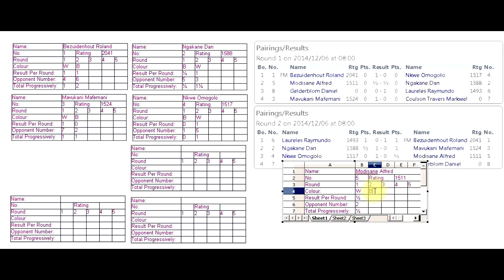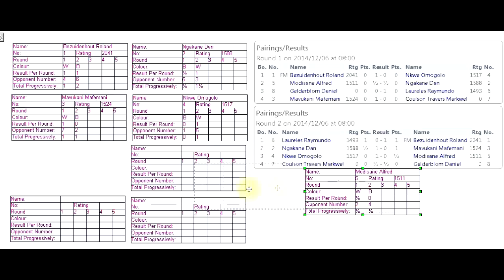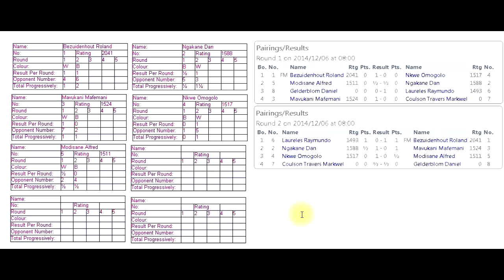Color, black. Result per round, 0. Opponent number, 4. Total progressively, half point. Next player.